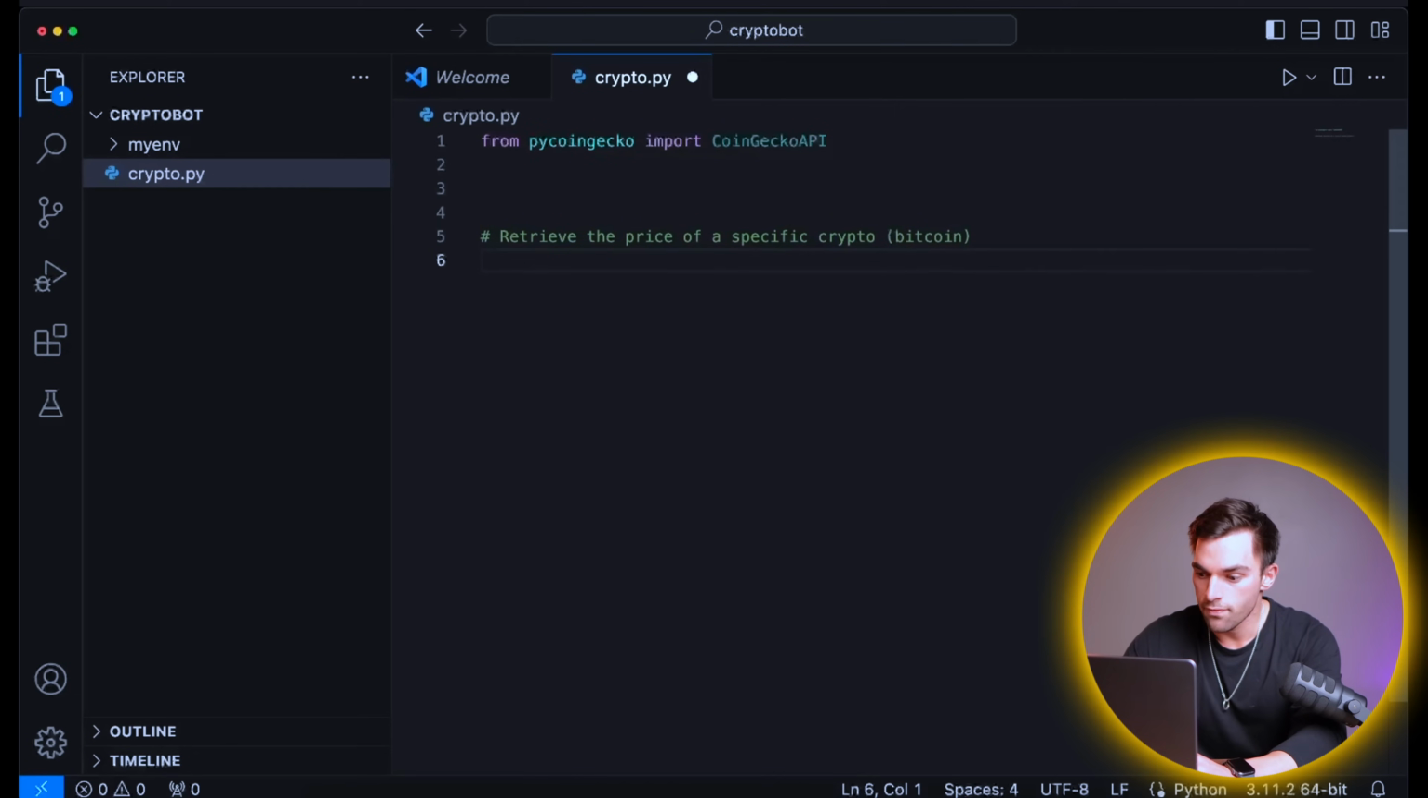All right. Let's start off by defining our function. Define price_tracking. Okay. So we're first going to create the connection to the CoinGecko API. So we're going to say cg is equal to CoinGeckoAPI. All right. Now let's see if this connection actually successfully happened.